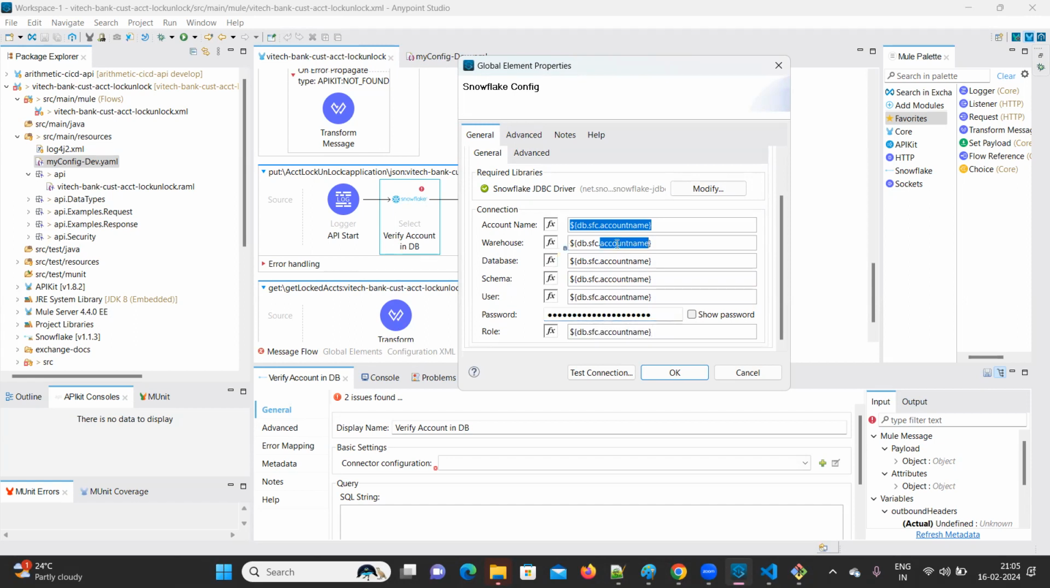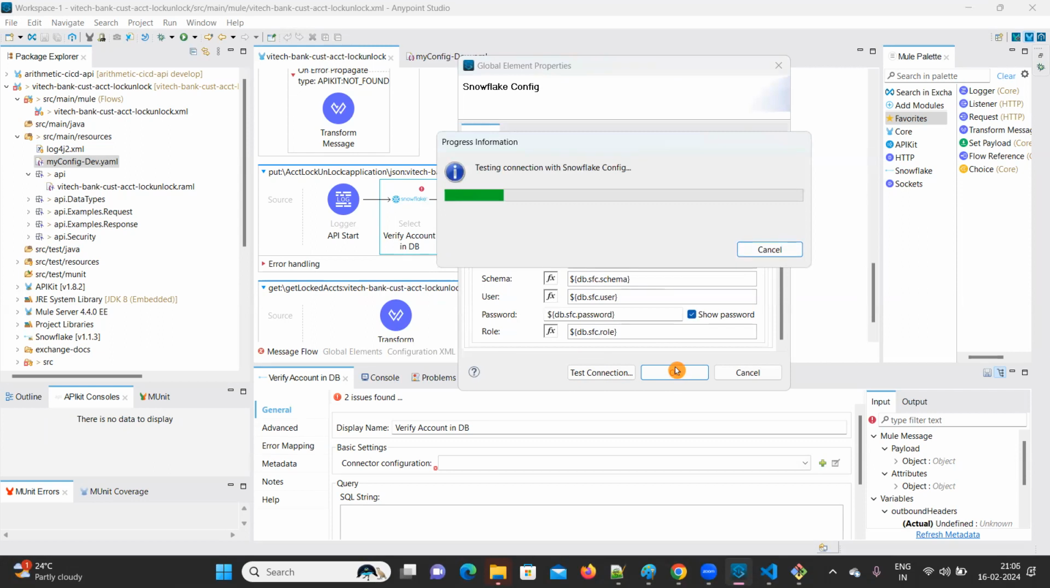So now, I know whatever I have kept in my configuration file. That is the reason I'm simply typing here: database, schema, user, password, role. If you want to perform test connection, you can perform, or else you can give OK.